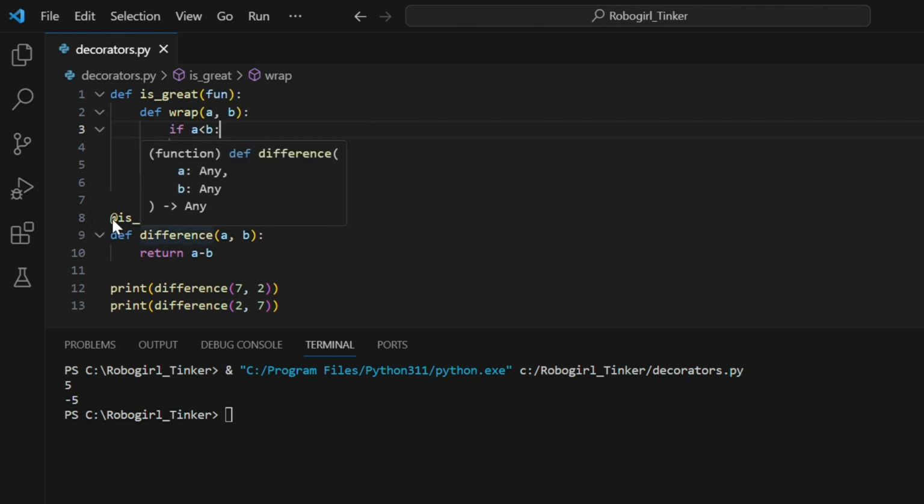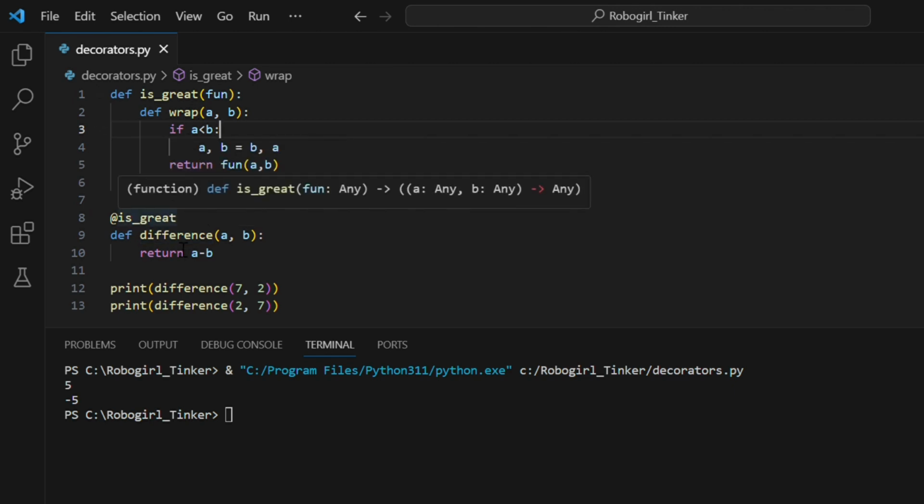And to connect this decorator function with the existing function, we use @ and then the decorator function name, which is wrap.